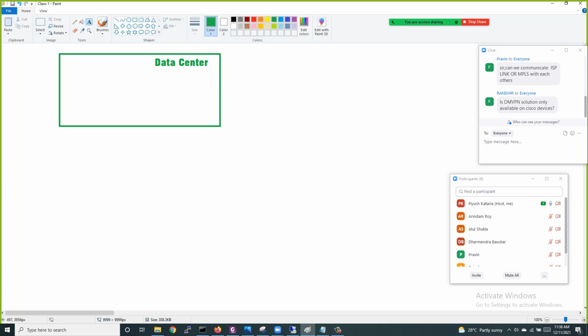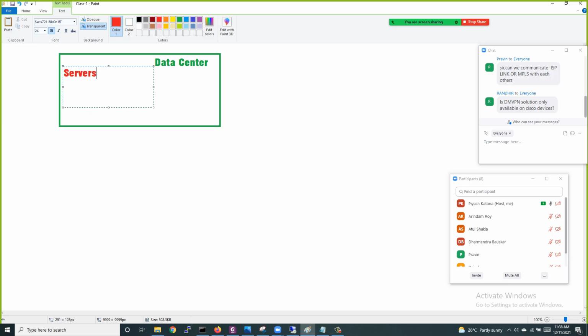Right. So in data center, I'm just talking about the WAN perspective. So data center is a place where we keep all our servers, right? All your virtual machines are installed on those servers, all your applications, all your databases, everything is there in the data center, right?